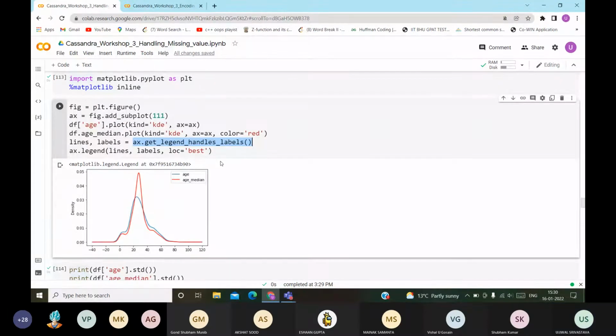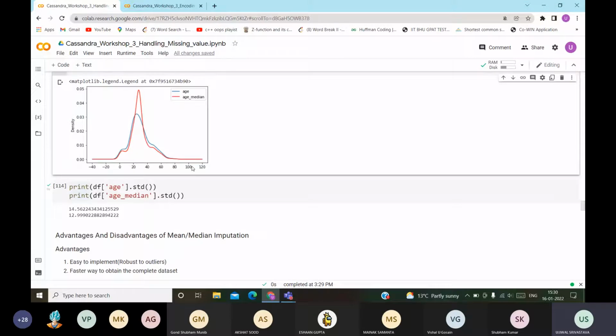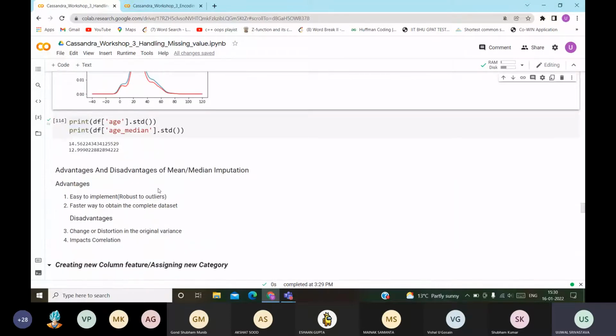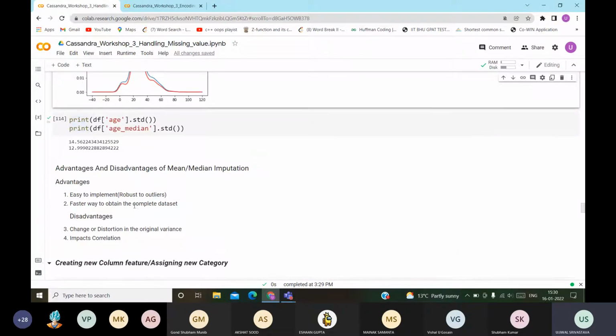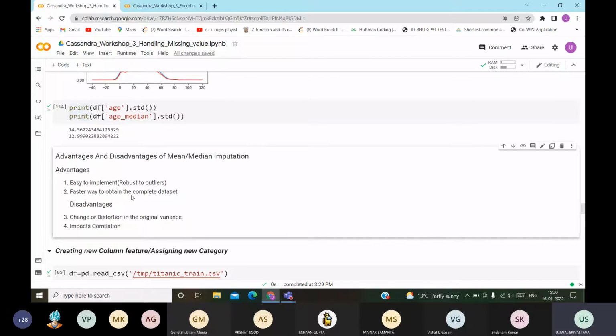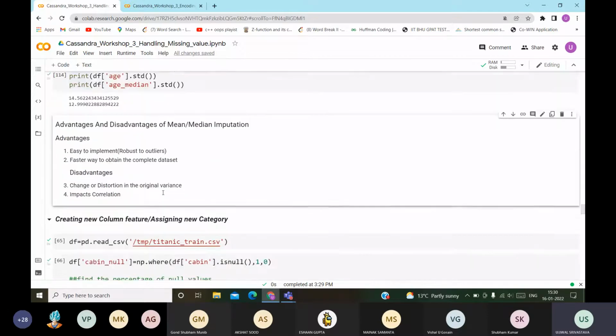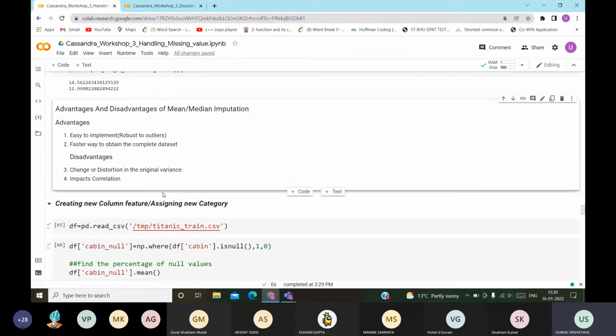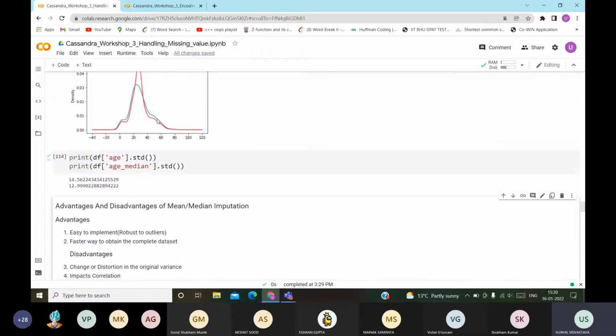So this is it. Now, what are the advantages and disadvantages of mean median mode imputation? First of all, advantages are easy to implement, it is a very easy and fast way to obtain the complete data set if there are missing values. What are the disadvantages? It changes the variance. As you can see here, the variance or standard deviation has changed. So that is one of the disadvantages.